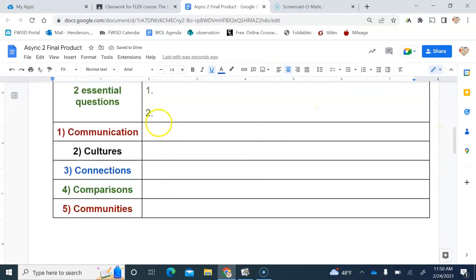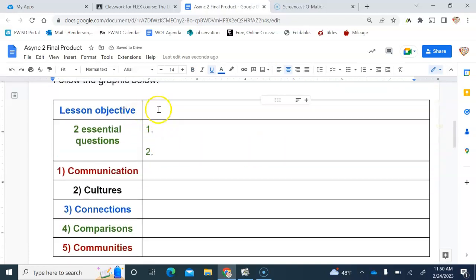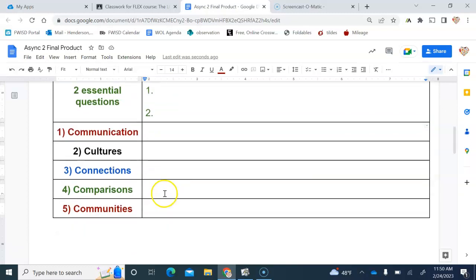And then you have this graphic below. So you're going to tell me whatever the lesson objective is with 2 essential questions. And then inside of this lesson objective, whether it be conjugating a verb or learning about a certain list of vocabulary, how are you going to meet as a teacher the communication TEK, the cultures TEK, the connections TEK, the comparisons, and the communities TEK? So be very specific in ways that you can meet these 5 TEKs with this lesson.